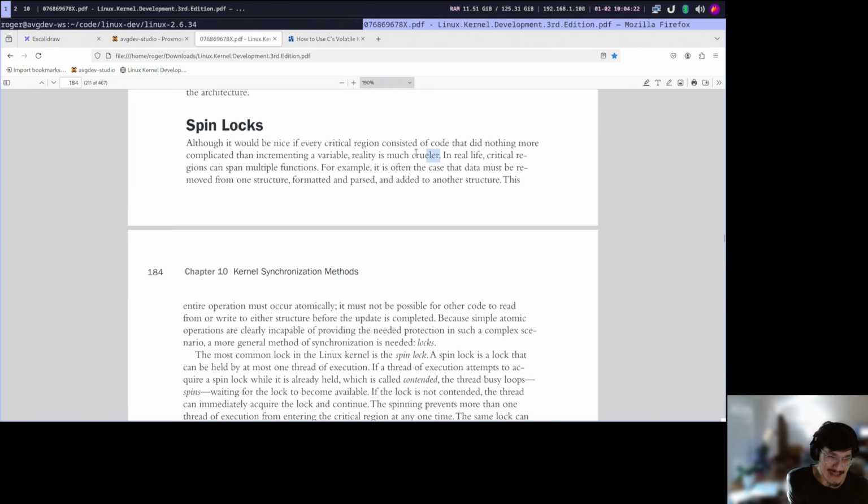So yeah, you're not always just gonna be incrementing variables, right? As critical operations, you could be performing some sort of database operation, or making some sort of request, and then using the results of those requests from another process to shape data. That's reality. In real life, critical regions can span multiple functions. Yep, multiple function calls. For example, it is often the case that data must be removed from one structure, formatted, parsed, and added to another structure. That is pretty much real life.